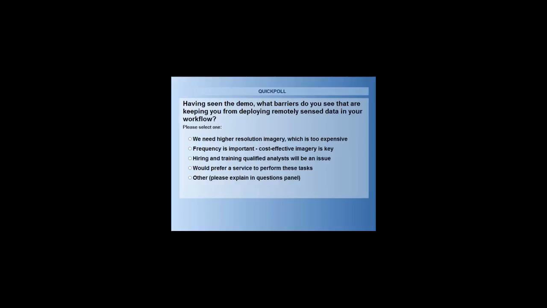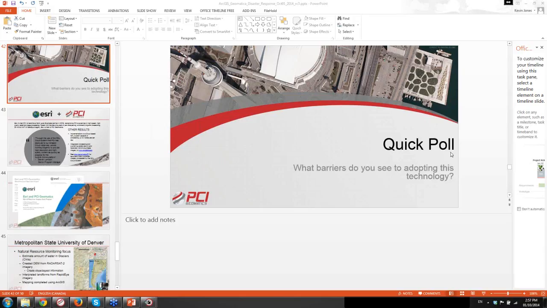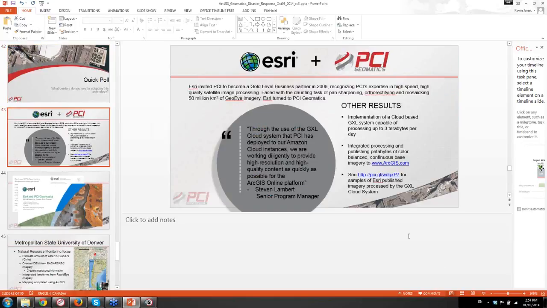Many people have had a chance to vote. Pretty even split right across the board there. A lot of people are looking for higher resolution imagery or high frequency, and basically all the answers across the board were pretty even.